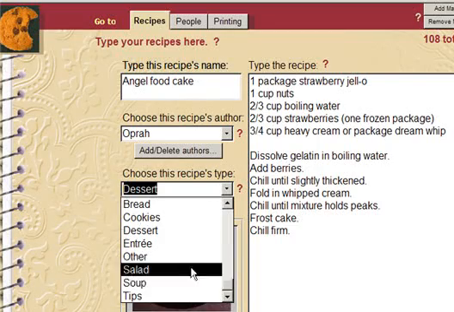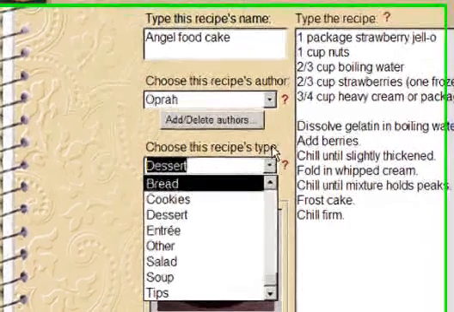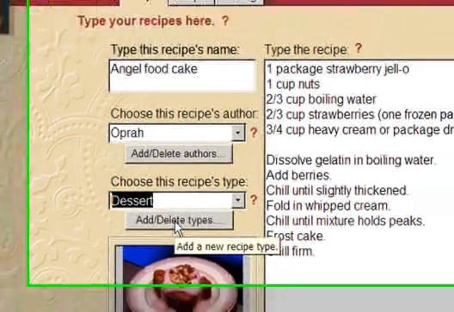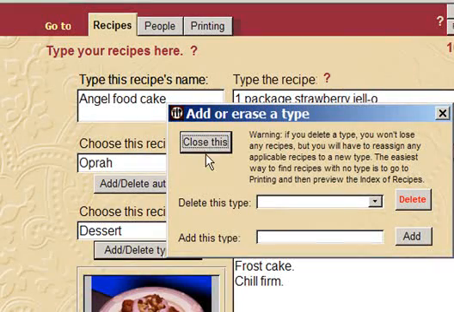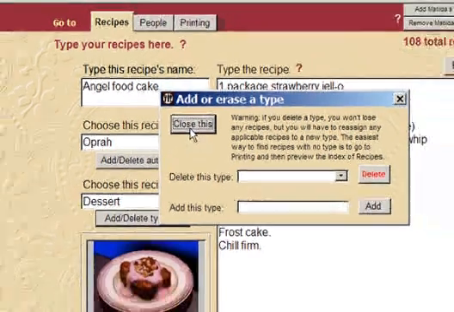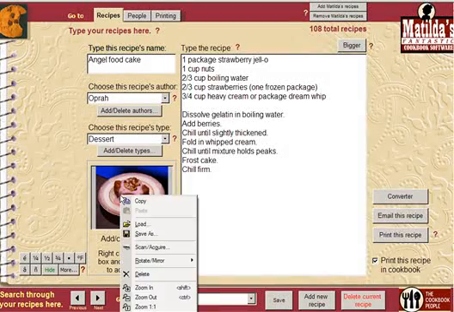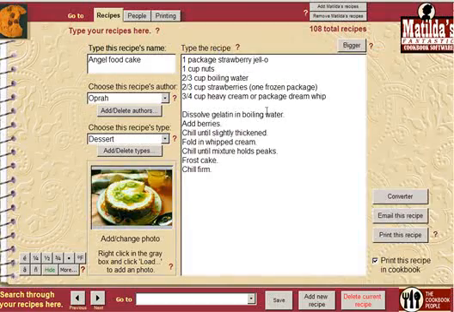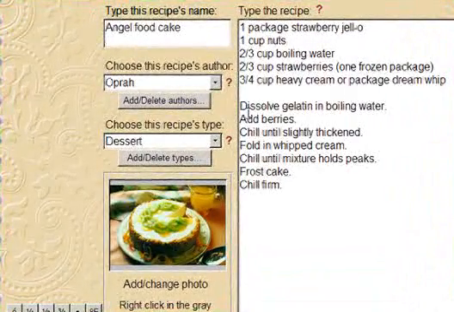You can select which types you want, breads, cookies, or whatever, and that'll help you organize the cookbook later on. And if you want to, you can add and delete your own types if you'd like. So you can customize it to how you like it. Here's where you add in a photograph. It's just as simple as loading in the photo. And then cheesecake. That's the photo right there.